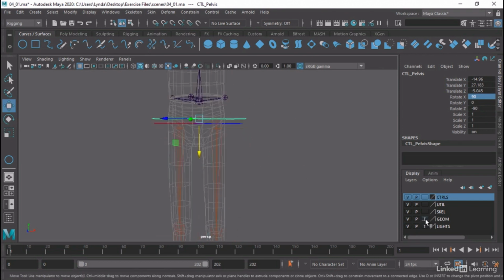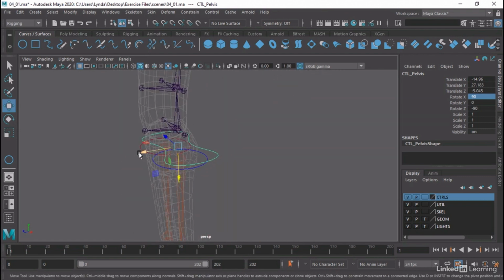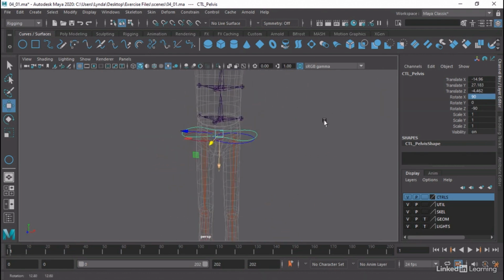And I'm going to template my character here so you can see how this is positioned with respect to my character. So I'm actually going to move this a little bit forward so it's more centered to the actual hips on the character.